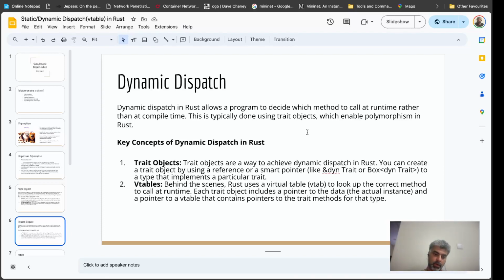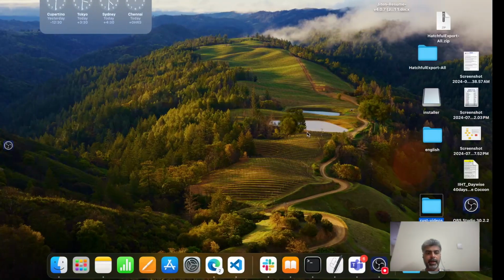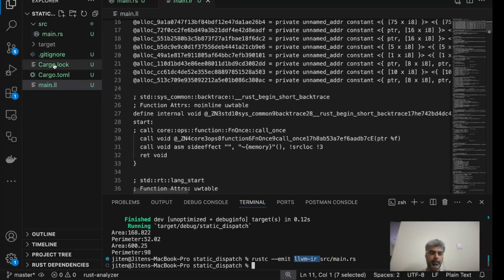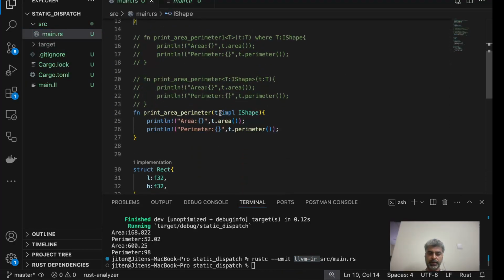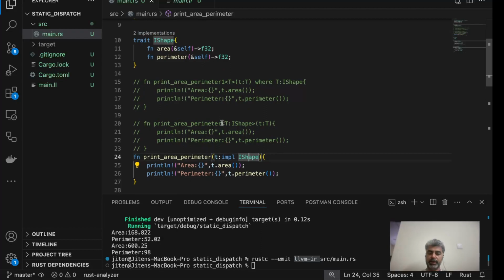How do you tell that a certain trait object is using dynamic dispatch, not static dispatch? If the trait object is using dynamic dispatch, definitely it doesn't use the impl keyword to pass the trait object. Second thing, it doesn't use generics as the parameters whenever it is implementing dynamic dispatch.